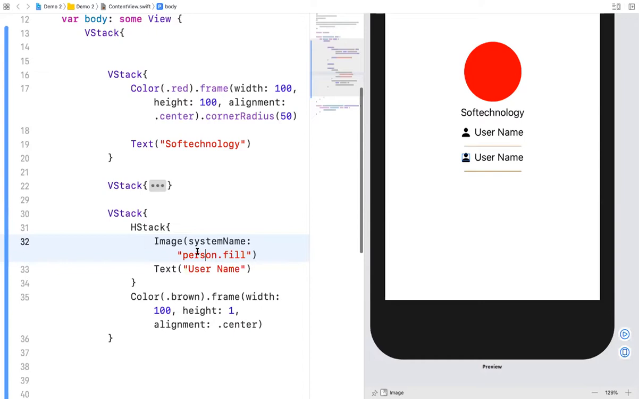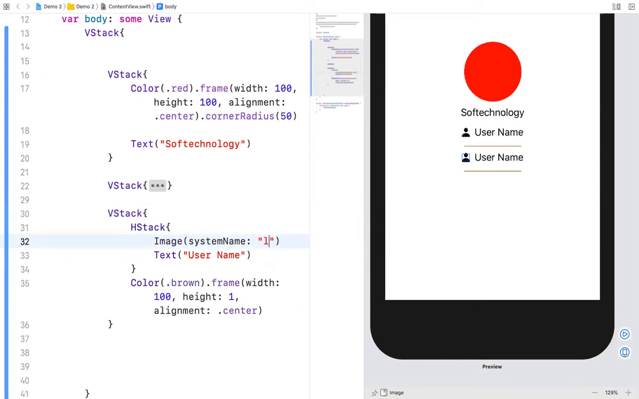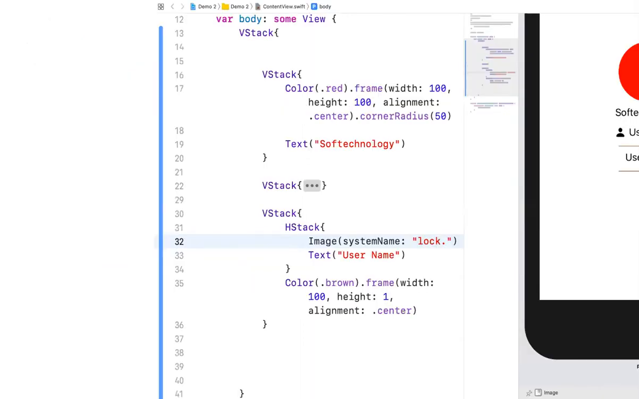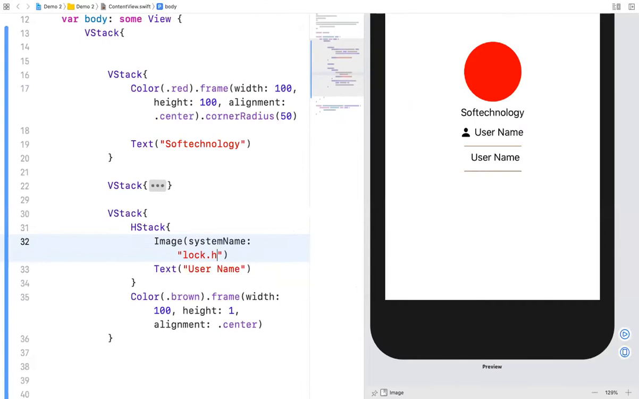lock.shield.fill. This is the image. Okay. Image name is lock.shield. Wait. This one. See, something came that looks like a password. Yes. Then I write password. Fine for now.